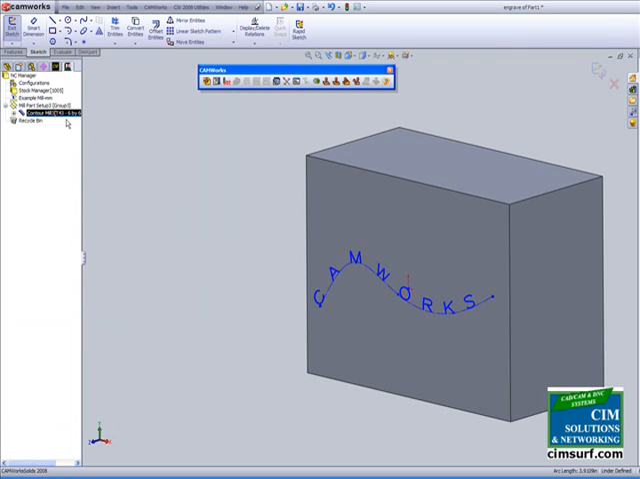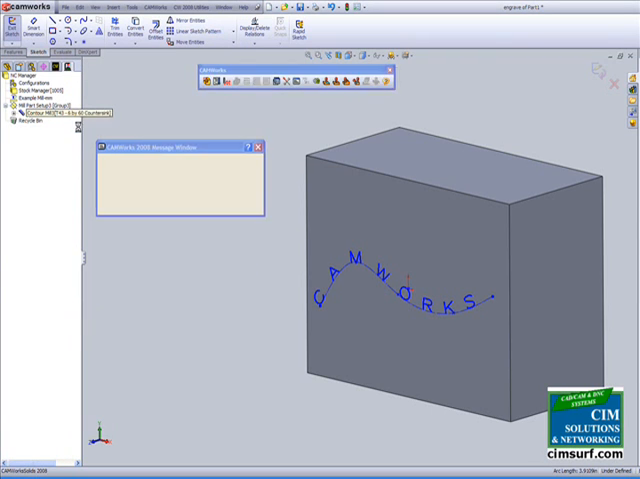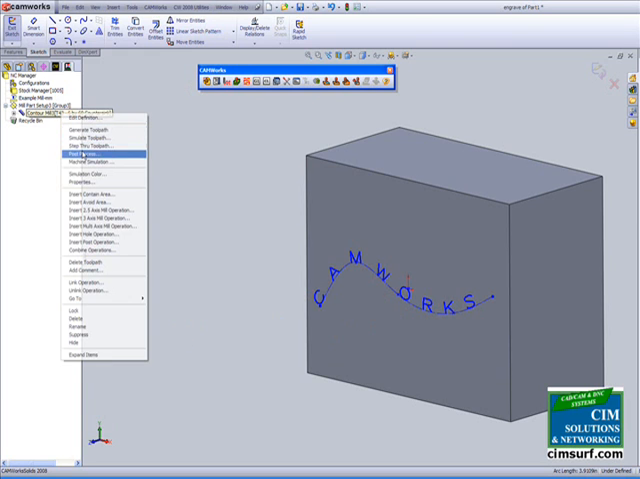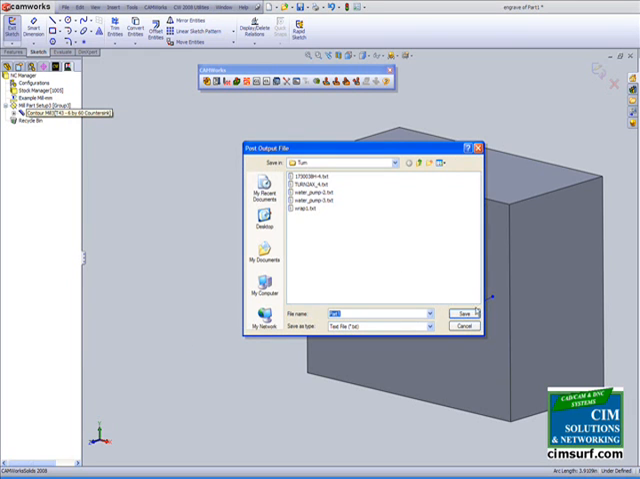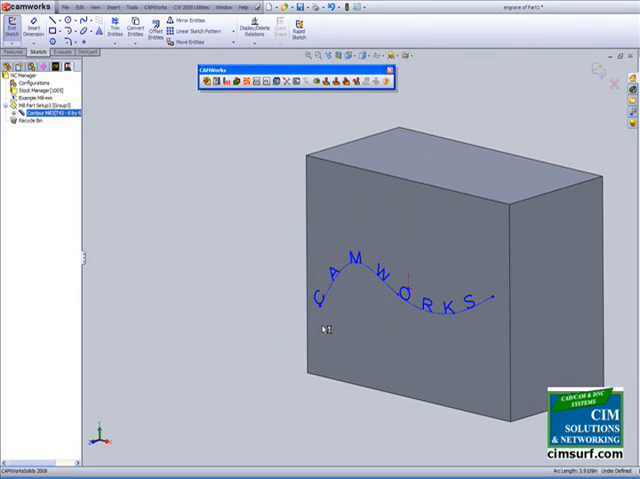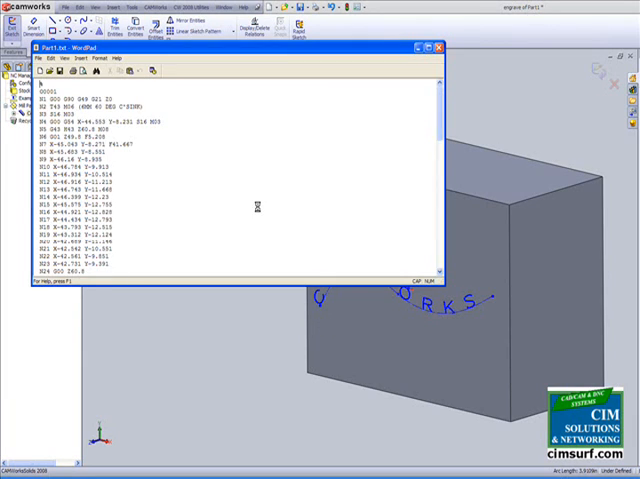So I'll generate that cut. I could simulate that in as far as the tool path. Then I could post process the code. Now we're ready to run at the machine. Thank you for your time.